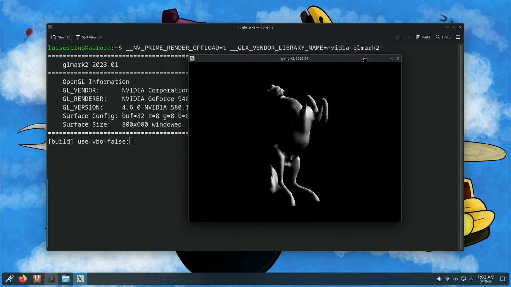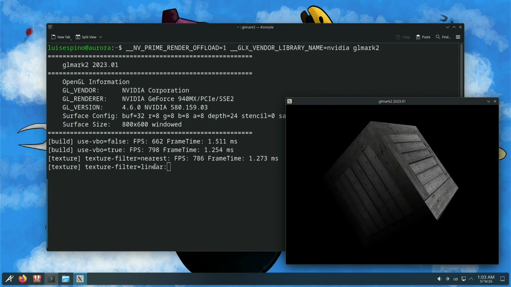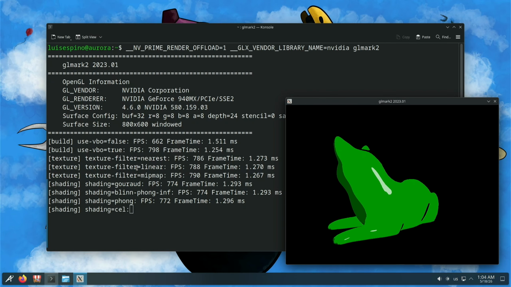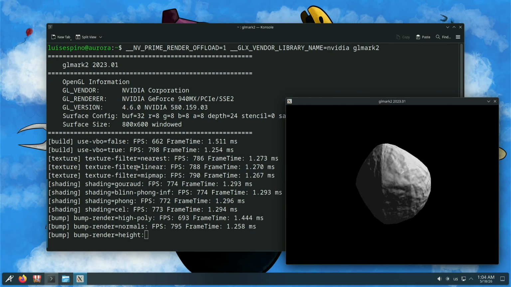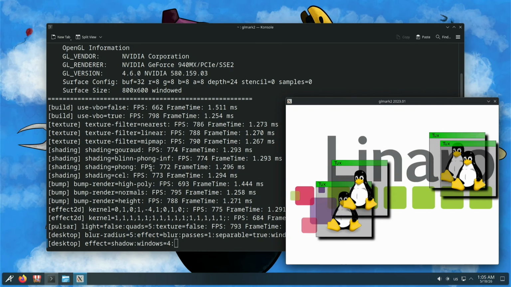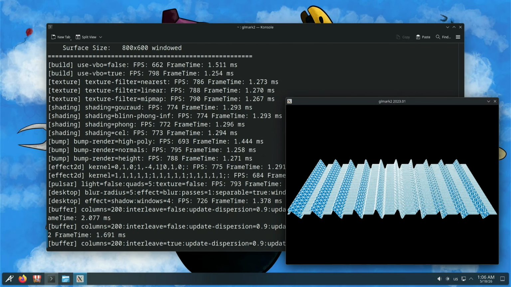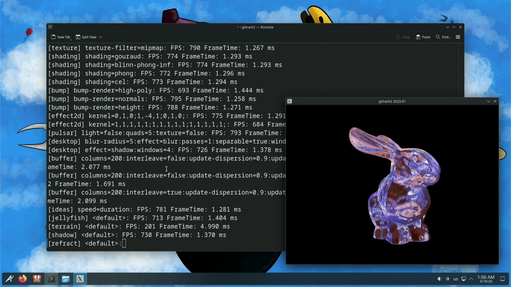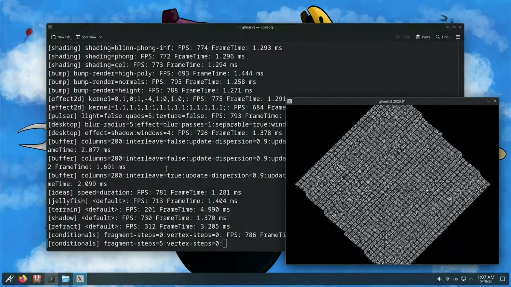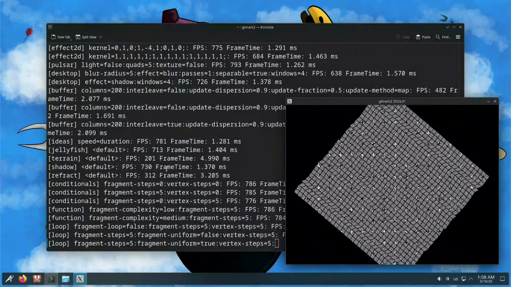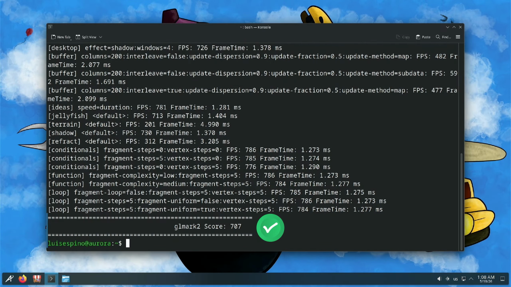We run GLmark2 with environment variables, offload and vendor, to render with NVIDIA. Bump simulates relief through bump mapping. With the jellyfish test, many moving semi-transparent objects are rendered. Shadow evaluates dynamic shadow projection. Loop evaluates loop efficiency inside shaders. We wait for it to finish. The NVIDIA card score was very good.